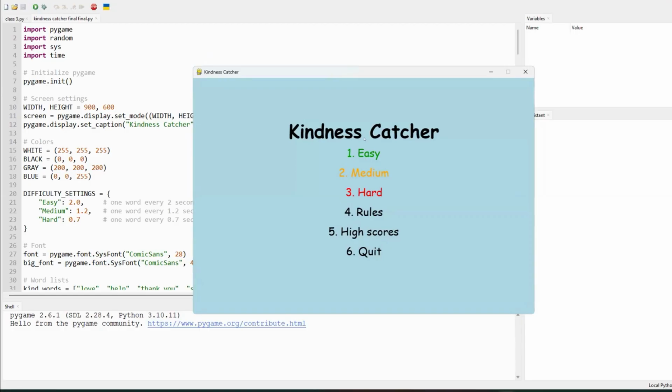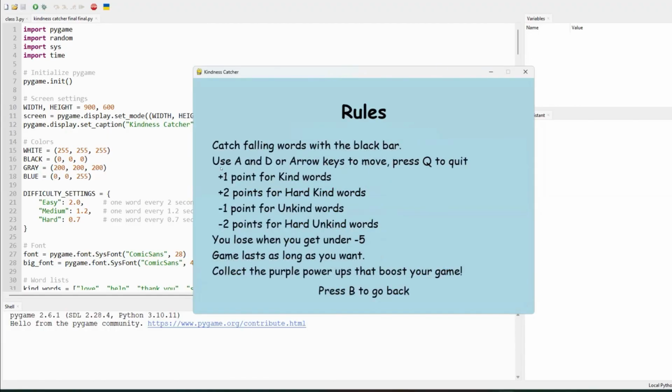Okay, so in this game, it's about catching words that fall from the sky. There are 3 different modes: easy, medium, and hard. In our rules, you use A or D or the arrow keys to move the bar, and you get points for catching kind words and lose points for catching unkind words. You lose when your score gets under -5 or when the time runs out. You can also collect power-ups that boost your game.